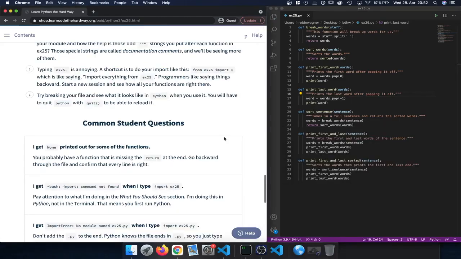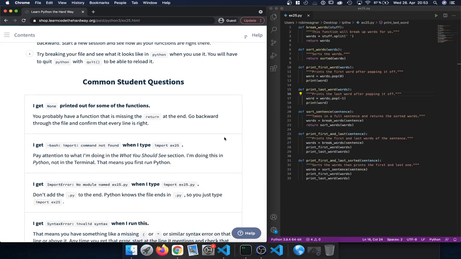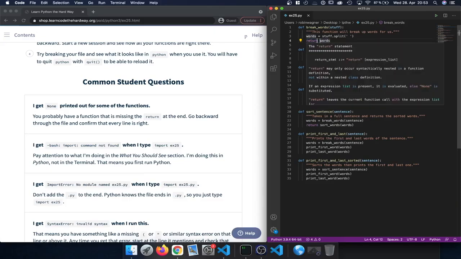So finally, let's take a look at some common student questions. First one, I get none printed out for some of the functions. So in this case, you probably have a function that is missing the return at the end. So for example, we are missing this here. And what would happen here is that it basically returns none because the return keyword is missing, the return statement is missing. So to fix that, we should go back to the file and confirm that every line is right.